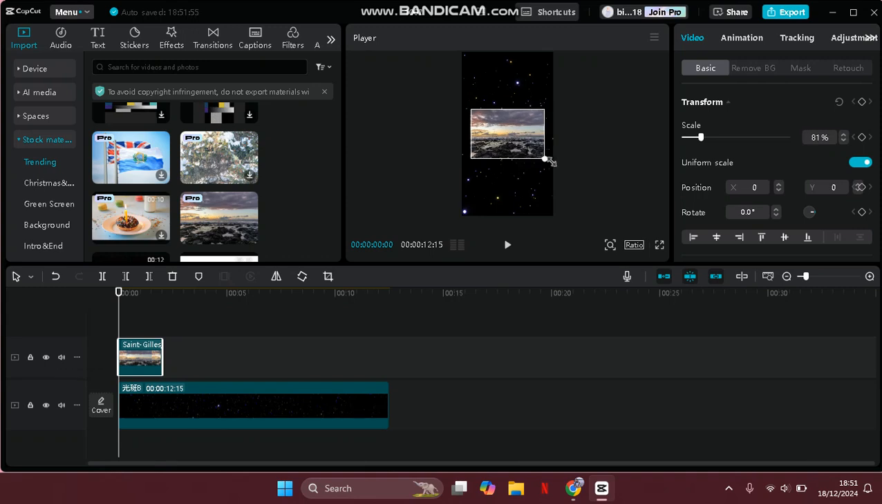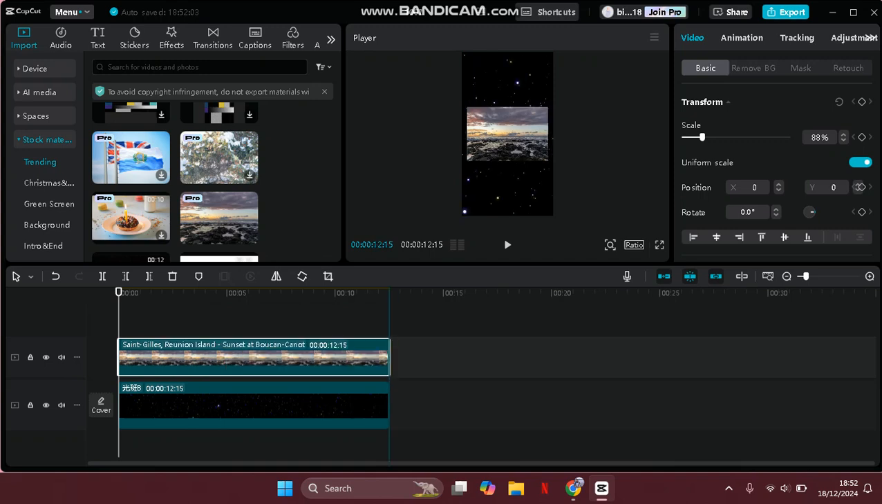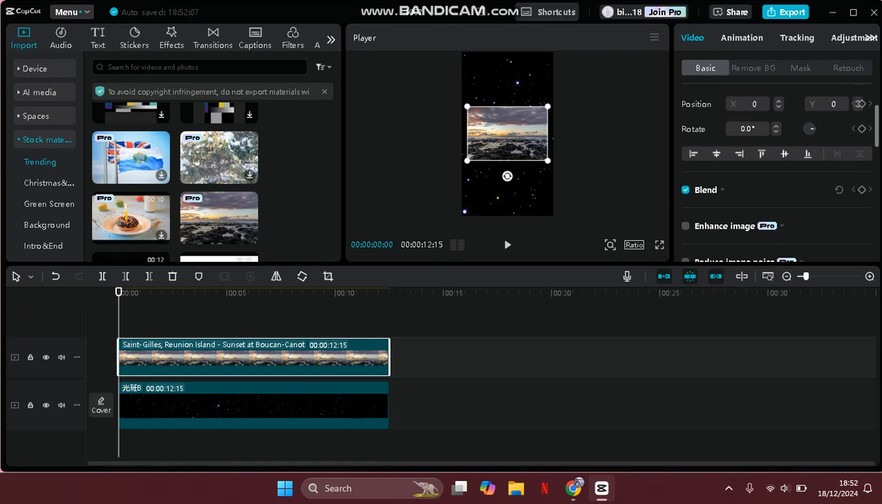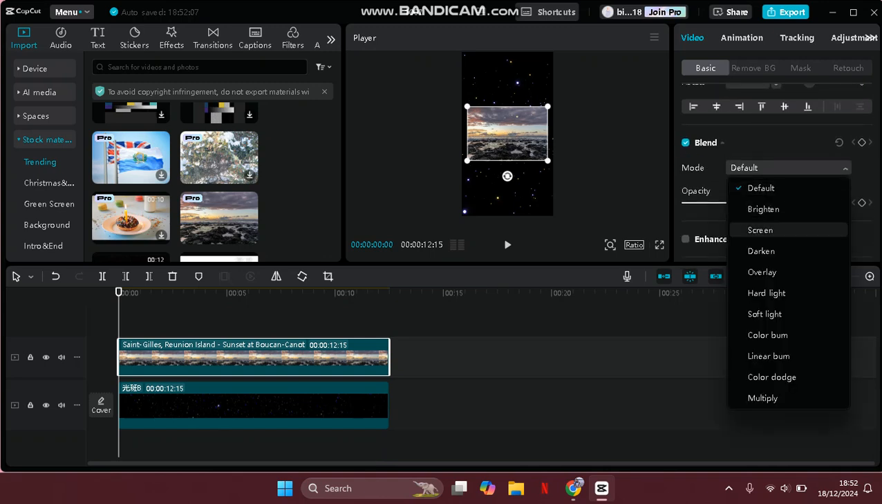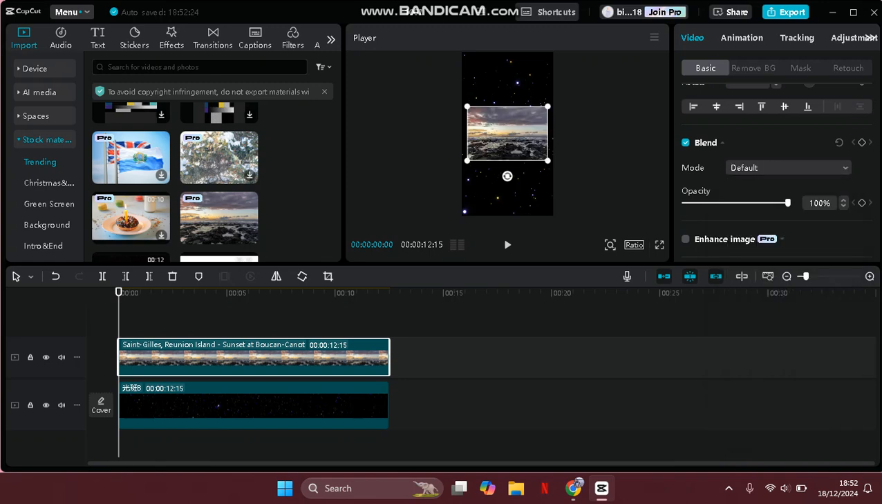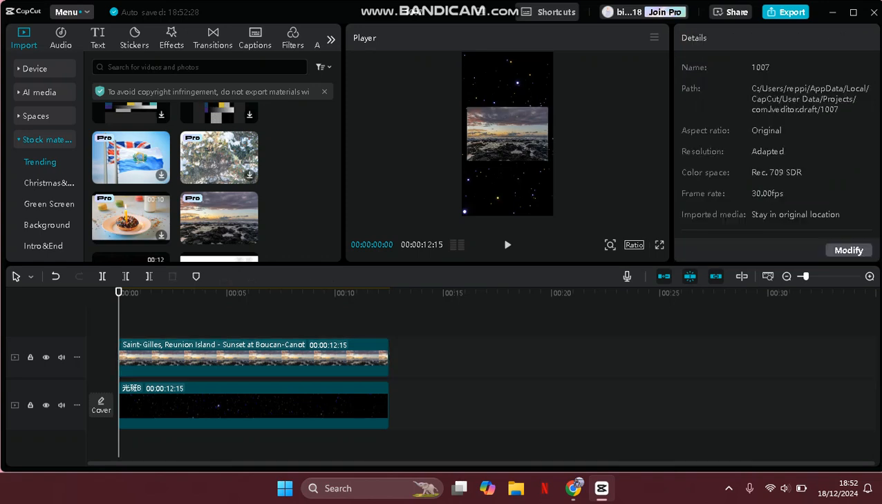You can always adjust the size, rotate it, and change the position to how you like it, and also you can adjust the duration. For example, I'm going to match it with the video, and here you can also change the blend mode. Okay, you can adjust it all to how you like it. And if you want to, you can also adjust the opacity just like this. And so that's how you can put an image on top of videos.